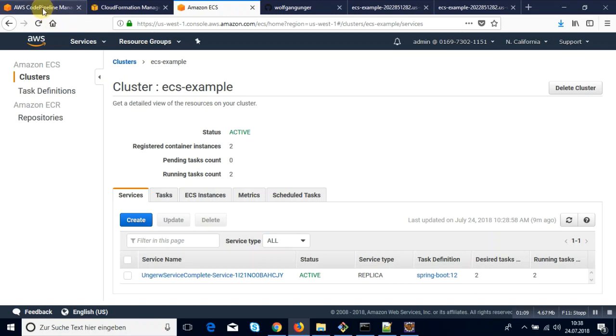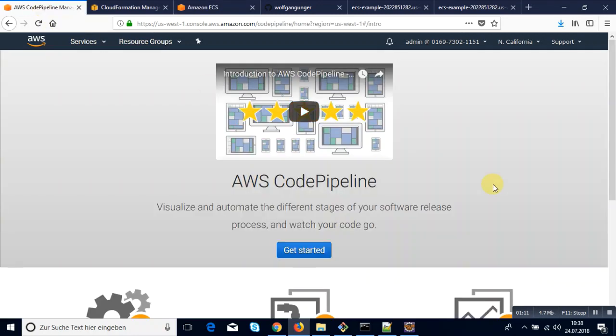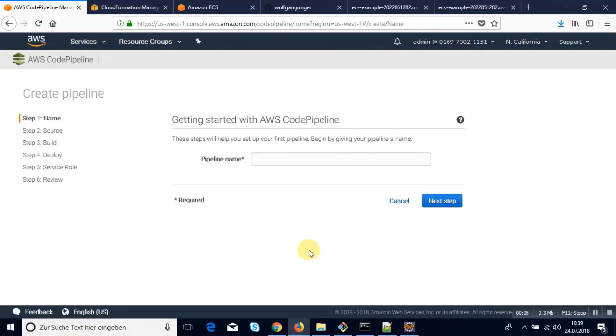Maybe let's first have a look at CodePipeline in the web console, create a CodePipeline manually, and after this we create a CodePipeline with CloudFormation. So let's get started. Let's first create a CodePipeline with the wizard on the web console. I'm going to give it a name.